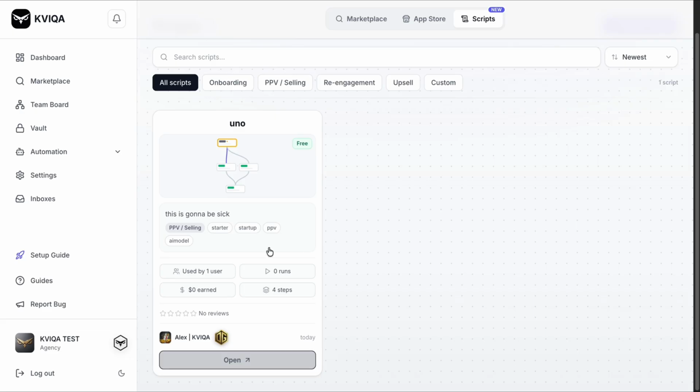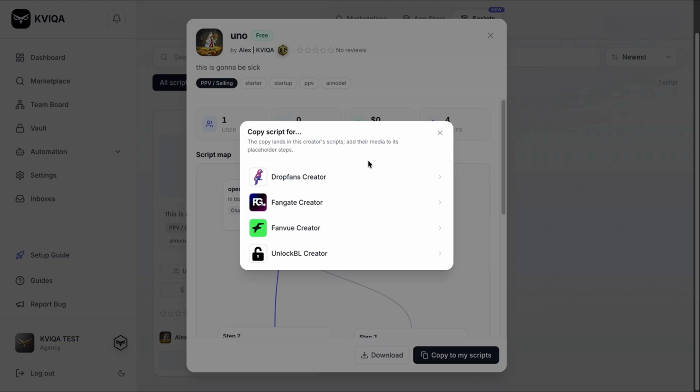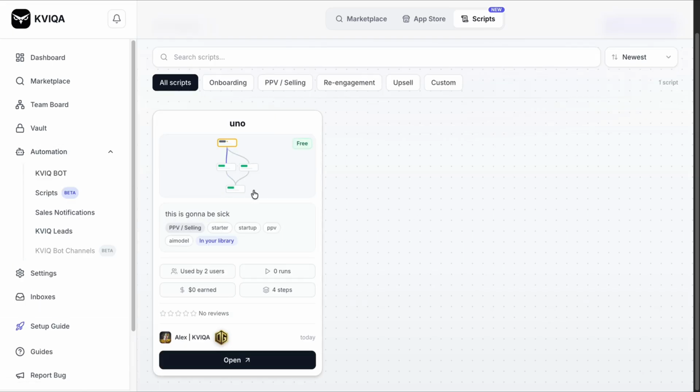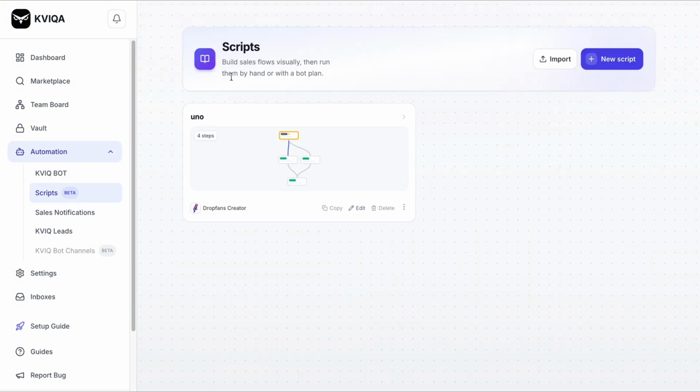If you copy this script, I'll try it here. You can just select any of the creators you want to copy this script to. In this example, I will copy it to my Dropfans creator, and that's it. Now I can move back to the scripts page. It will look like this.